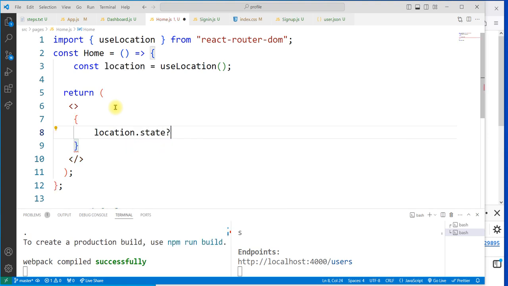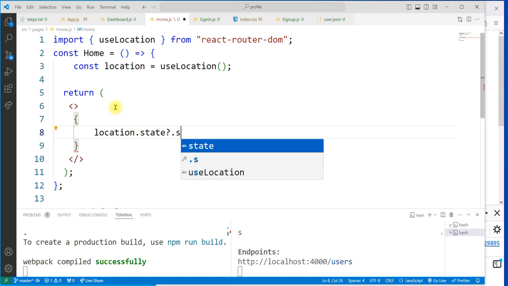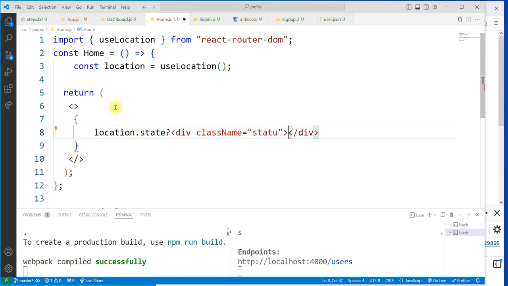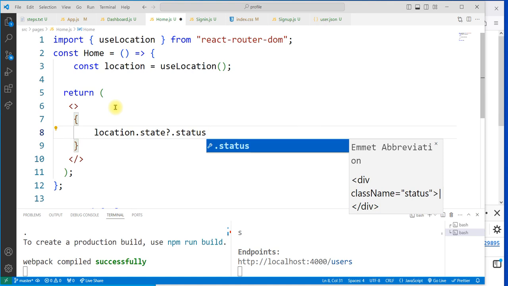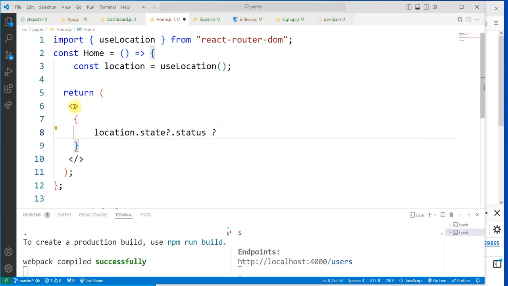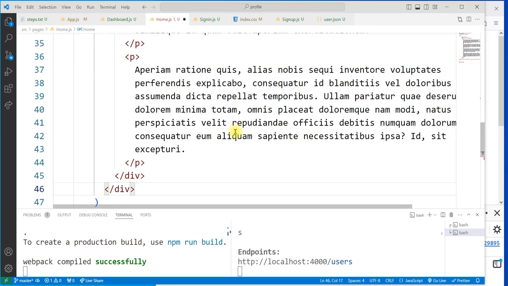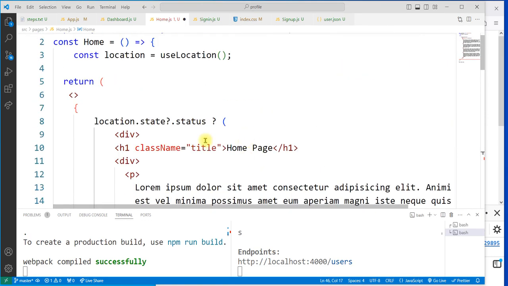Okay, the question mark there means that if it is not null, if there's something inside the object, and then you track the status, then if it is true, if this status is true, because we set the status to be equal to true. So if the status is true, then do whatever I have in this parenthesis. So I'll paste in my code here, right?